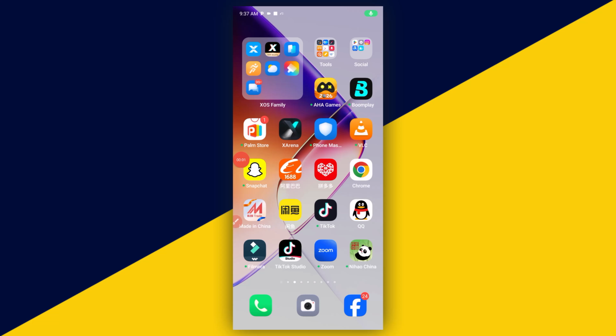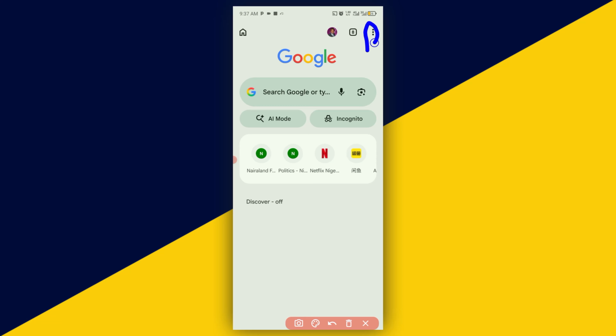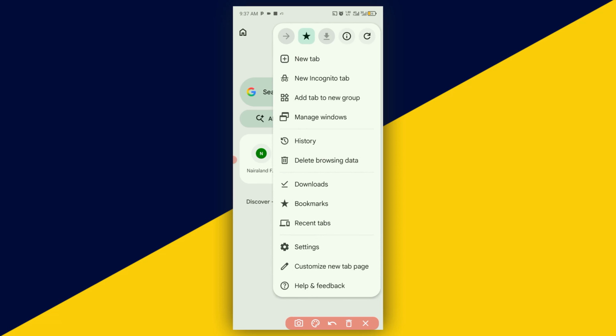In this video, I will show you how to delete site data and cookies in Chrome browser, whether you are using Android phone or iPhone. Open up your Chrome browser. Go ahead and click on your three dots from the top. Go ahead and click on Settings.